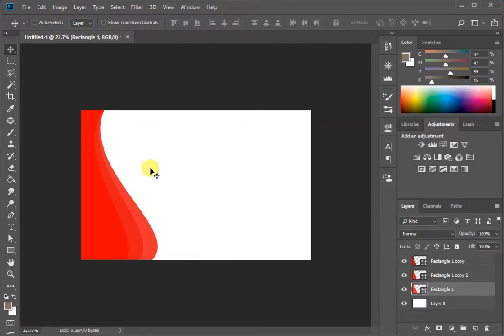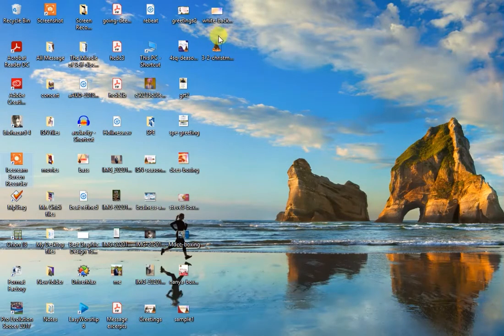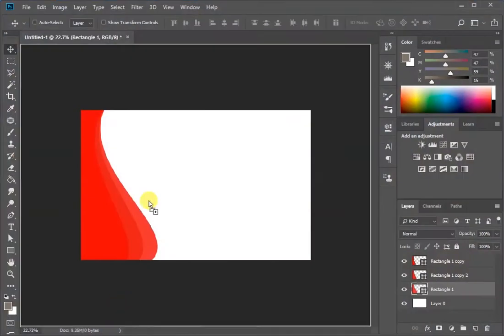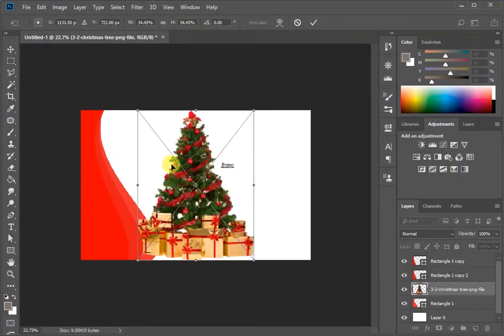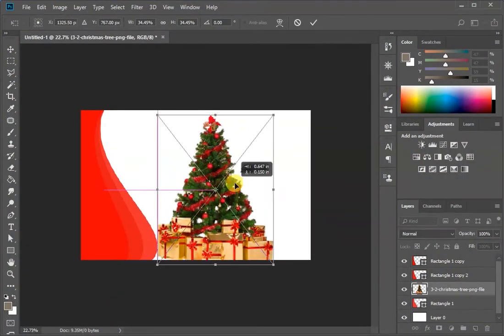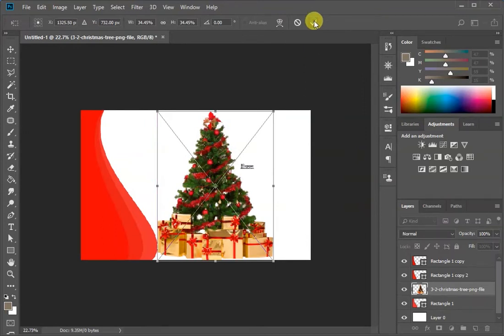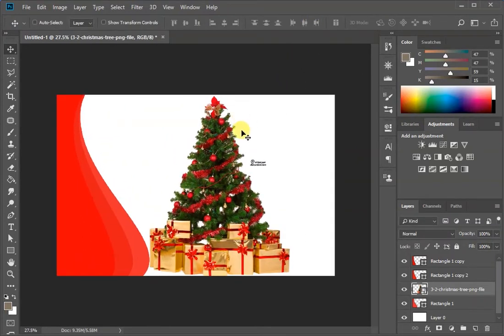So all right, I'm gonna import another image into my work. I need a Christmas tree. There are other ways to import images, but the quick one for me now, I will click and drag it by going to my desktop. This is the image. Click, come to Photoshop, drag it inside. So, and here we have it. Position it how you want it. Hit the commit button.